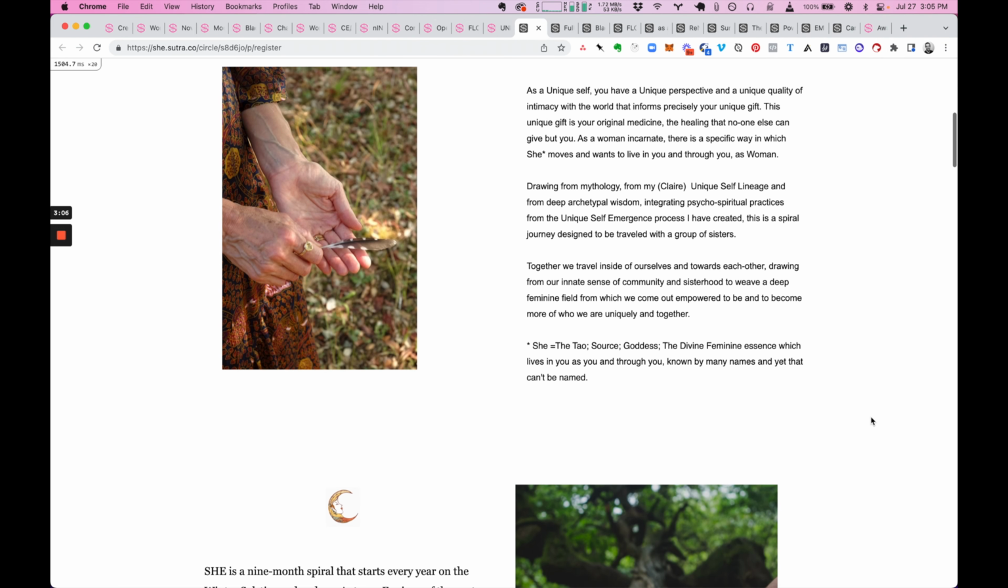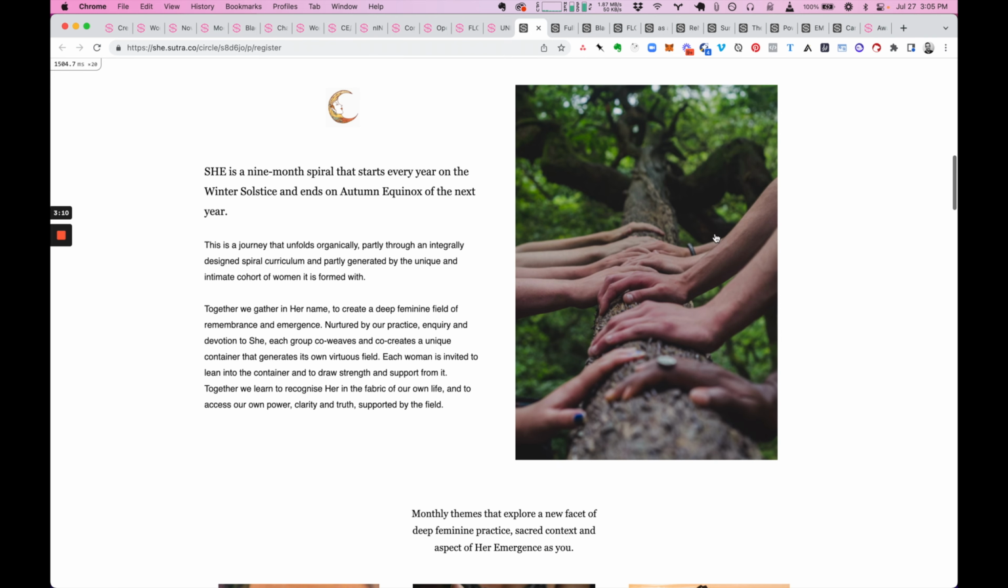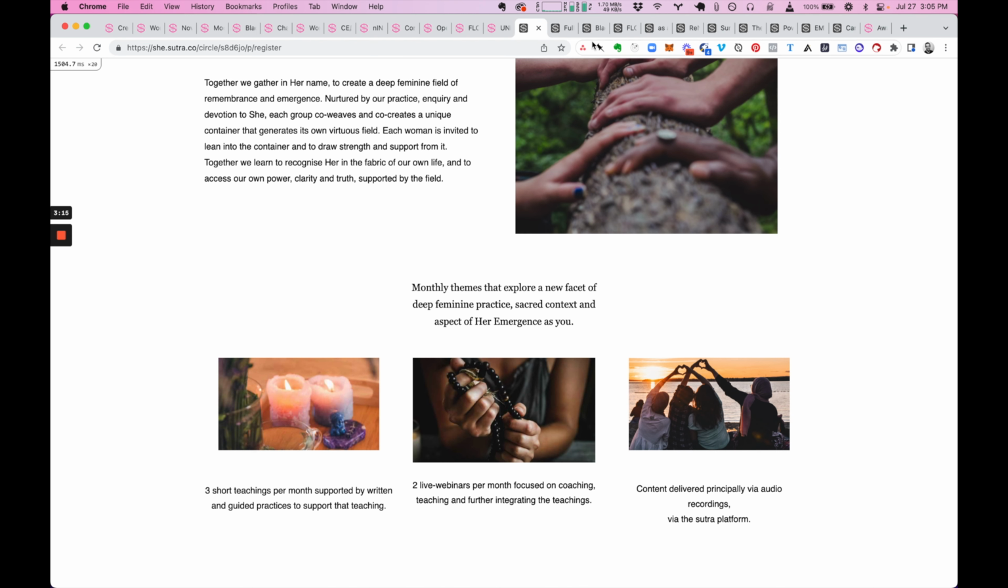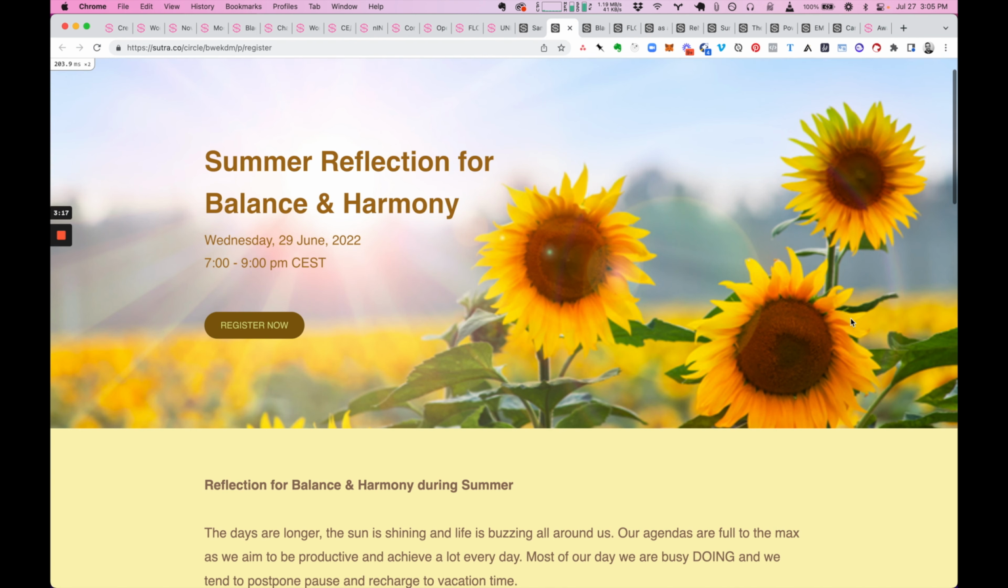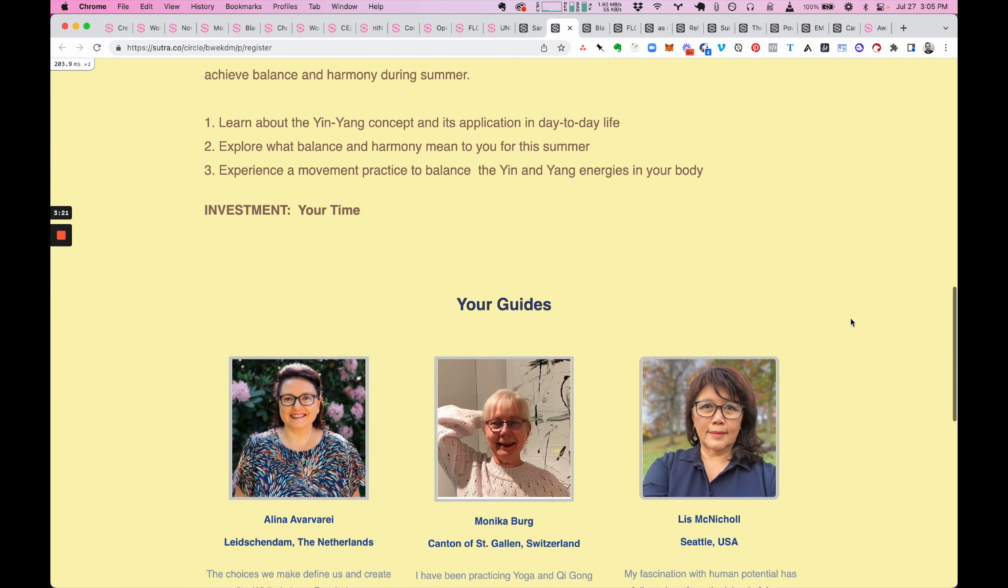Now I'm going to show you a selection of registration pages. This is an example from She, which is the women's program that I covered earlier. Sutra gives you a lot of flexibility in the way that you can easily create a beautiful registration page for your program. Here's another example, very different theme, very different color.